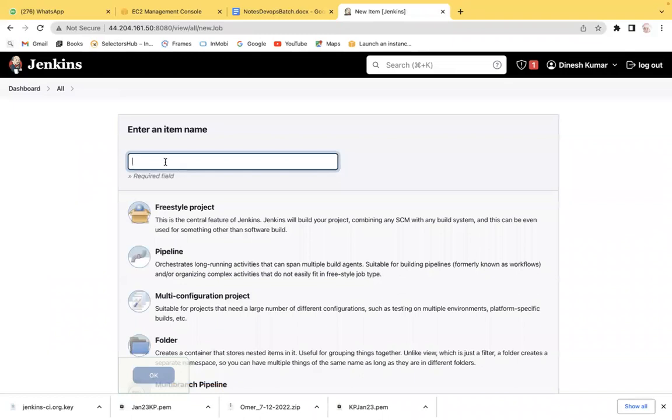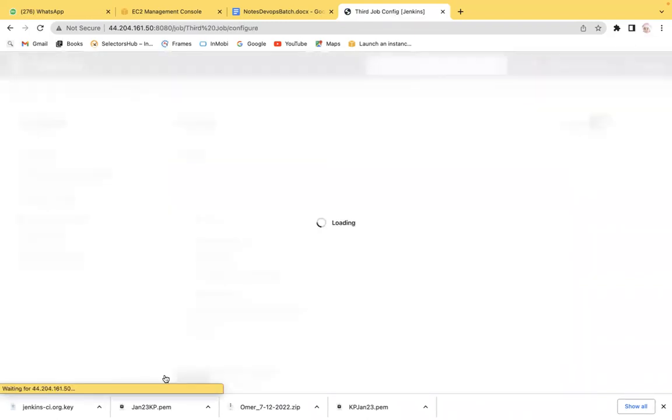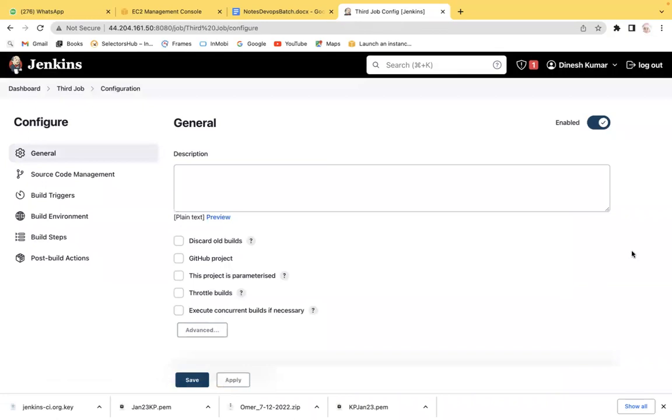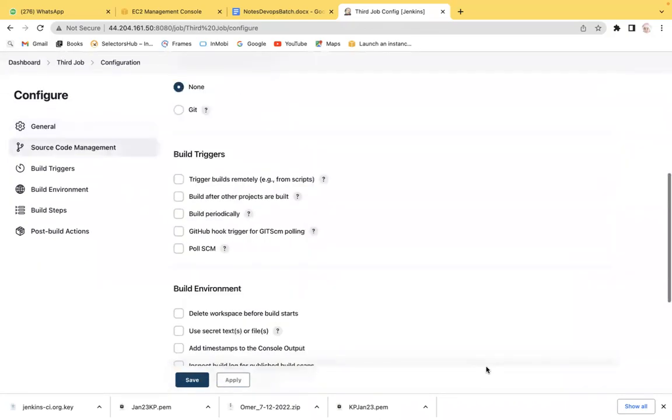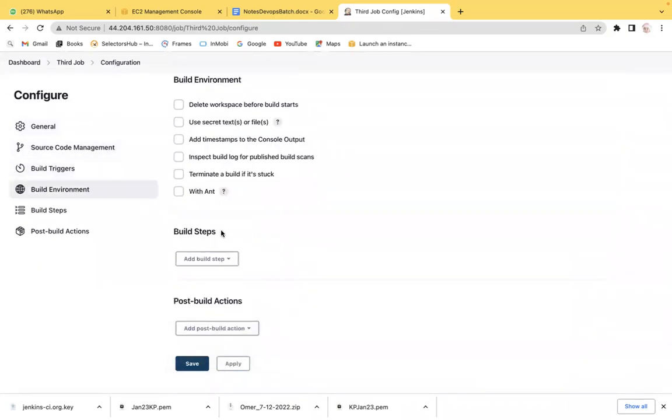Here we have to give a name, any name of your wish. I'm giving some project name, say "third job". Then we have to come down and select which project. Freestyle project. Exactly, we have to select the freestyle project. Then we have to click on OK. Then we have to go to the build steps. Come below, I can see the build steps here.